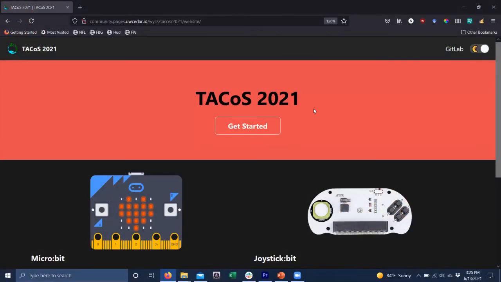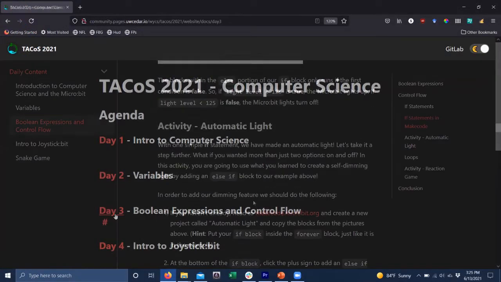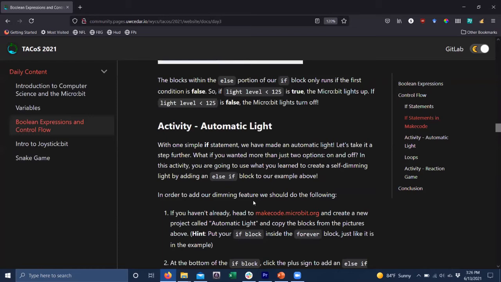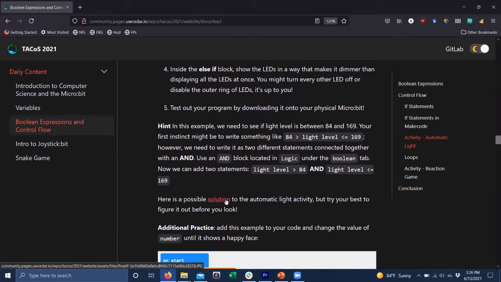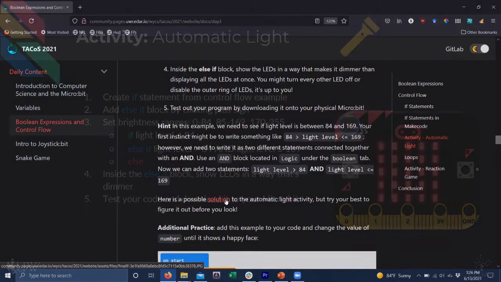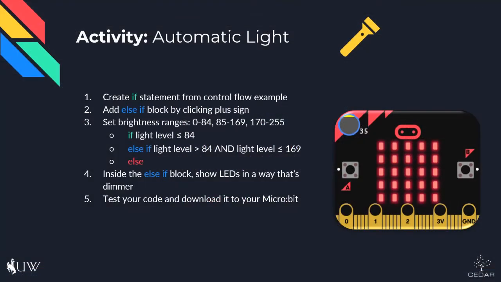If you get stuck or you want to check your code, head over to our website, go to day 3, and then scroll down to this activity. Once you're there, you'll find this possible solution, but be sure to do your best before you take a look. Go ahead and pause here so that you can see all the steps and try it out. We'll see you in just a little bit.